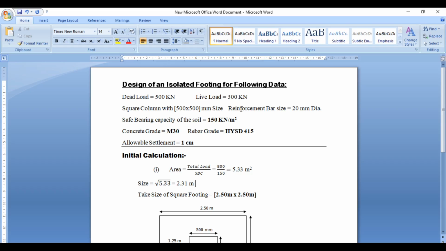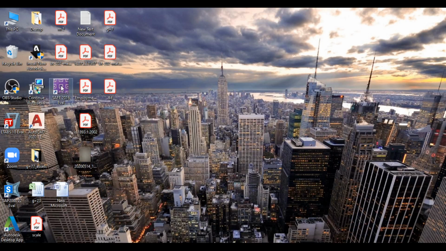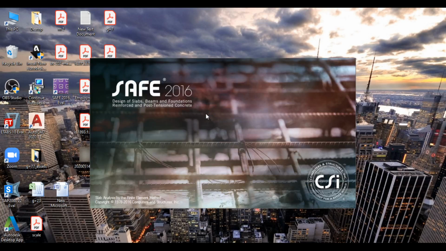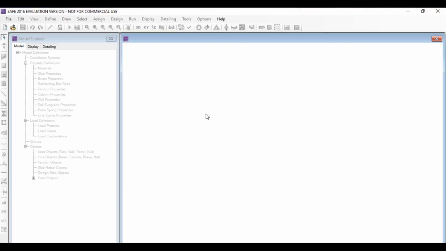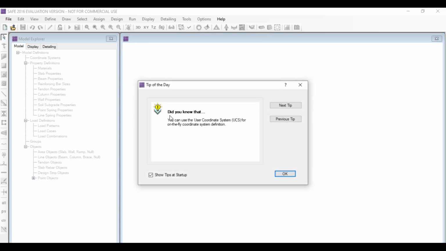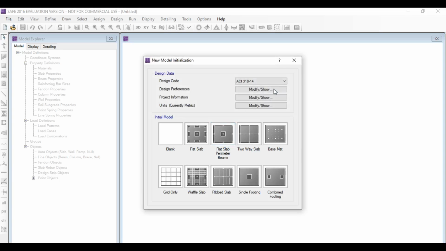Now go to STAAD, open the STAAD software. So for this go to the software. This is STAAD. Open it. Now go to the File menu, click on New Model. A new dialog box appears.